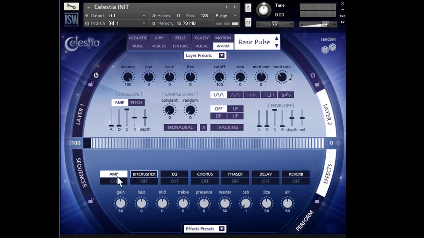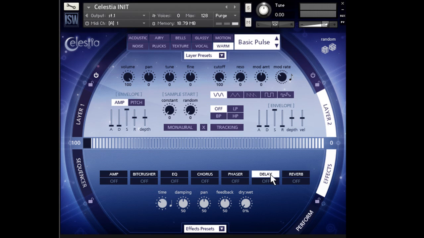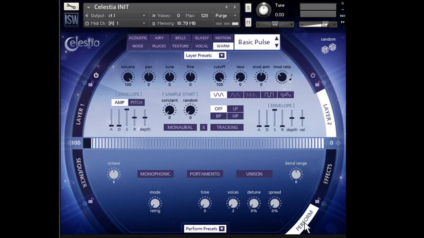an effects rack with 7 different effects, all of which have their own automatable controls, and then performance settings, which allows you to do portamento, legato, and unison. Let's check out the hybrid category.